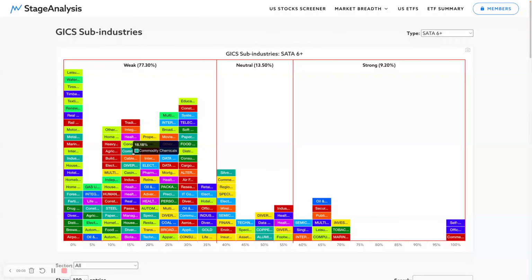So you can see at the moment commodity chemicals is on 18.18%, so they're all in blocks of 5, so 15% here goes from 15 to 19.99. So at the top of the column here, we've got 19.44 for trading companies and distributors, and at the bottom here, 16.25 for biotech. So they're all ordered from weakest to strongest in each column now as well. So that's something I updated today.